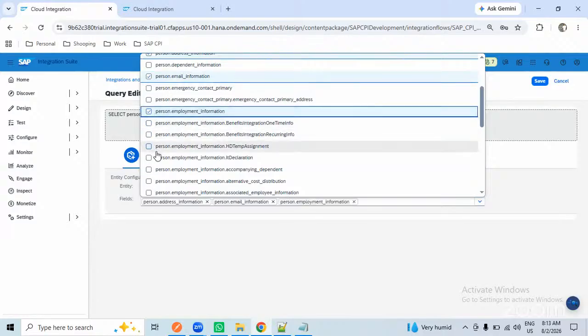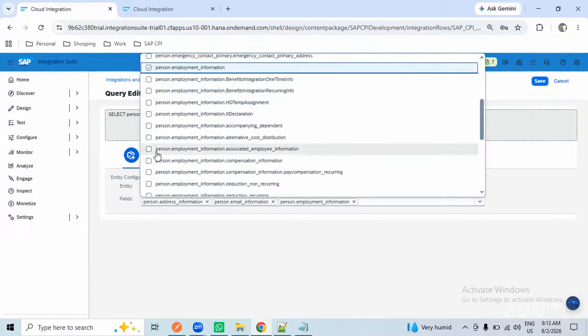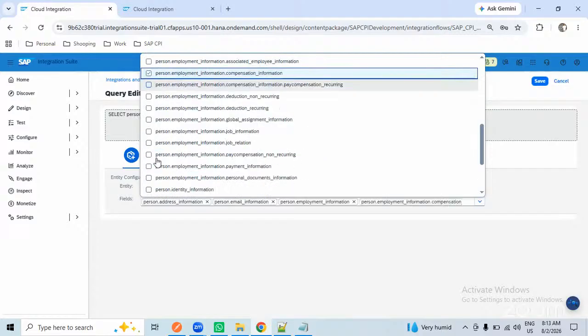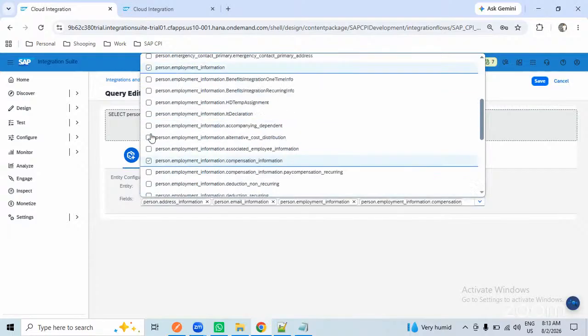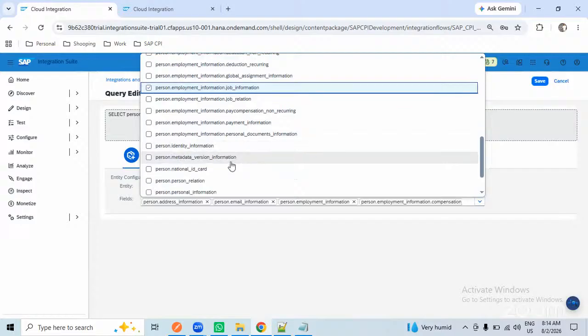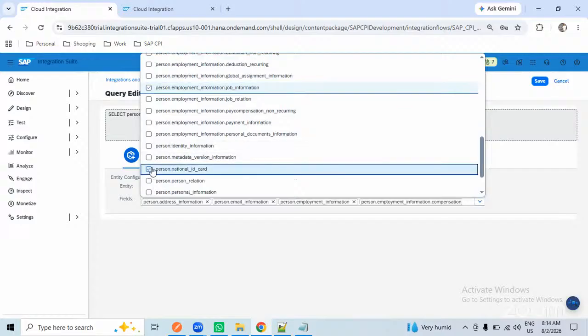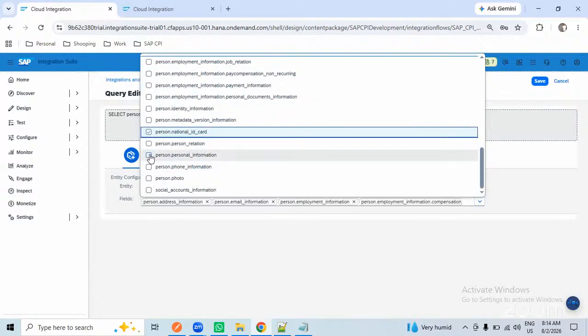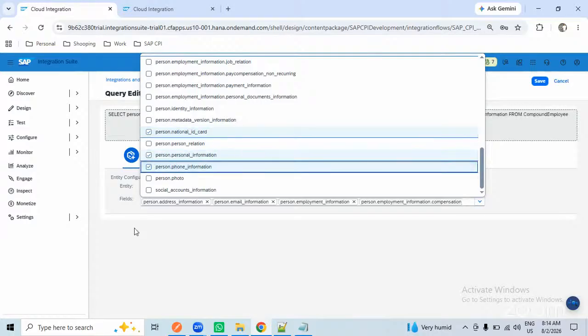Again, compensation, job information, so employment job record, and I will go with the national ID and personal information, phone information. That's it. These are the main information which is available for all of the employees.